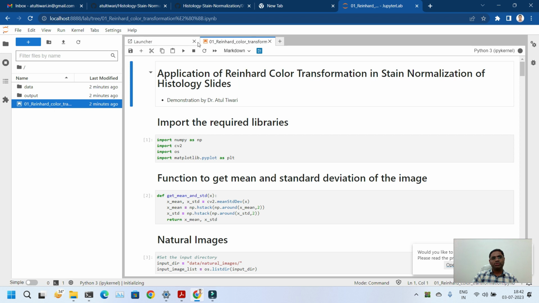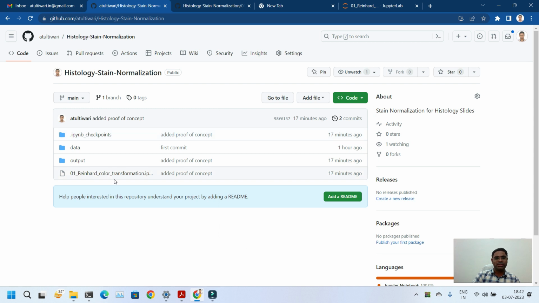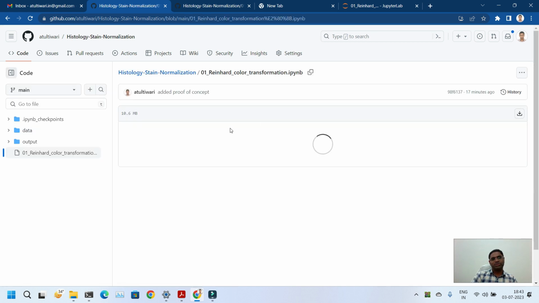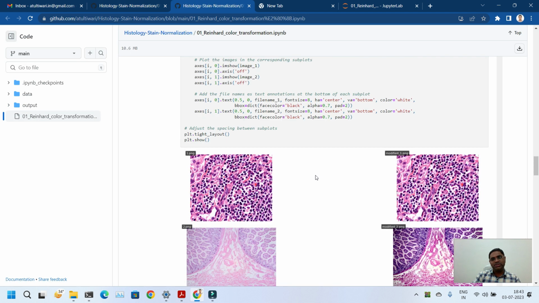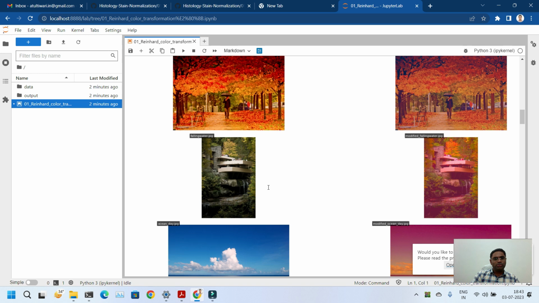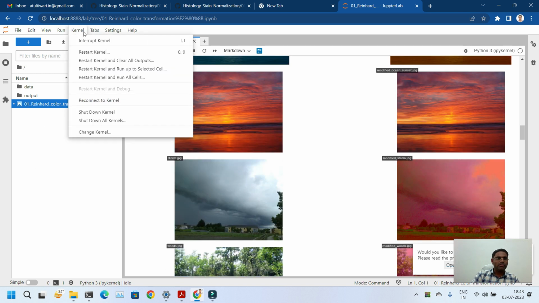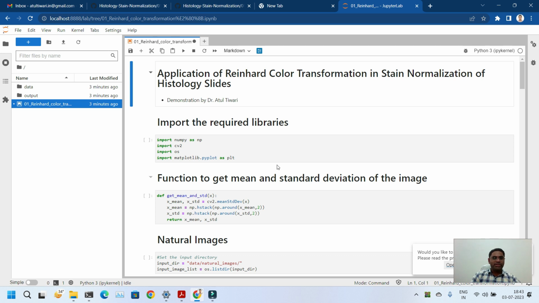So here is the project that I wanted to show you. If you just want to see, you can directly open the link which I have provided on GitHub and go to this particular file, Reinhard color transformation. Here I have demonstrated everything with the sample images, so you can read it online also. Right now, I'm demonstrating by running each and every cell. So I'm deleting the output that I generated earlier. I will go to Kernel, and choose Restart Kernel and Clear All Outputs. So now I have deleted everything, and my output folder is blank. In my data folder, there are some natural images, and in the pathology images folder, there are some sample pathology images.